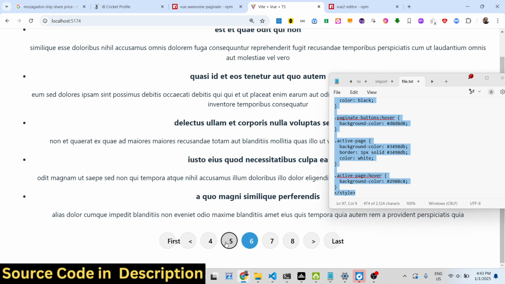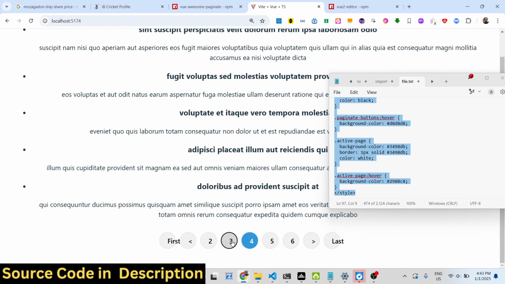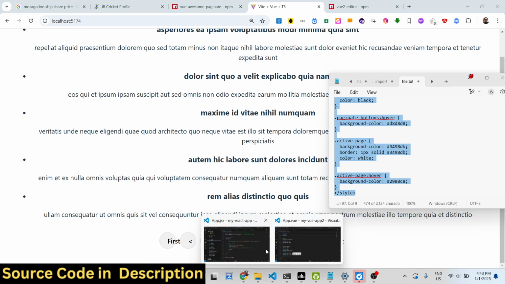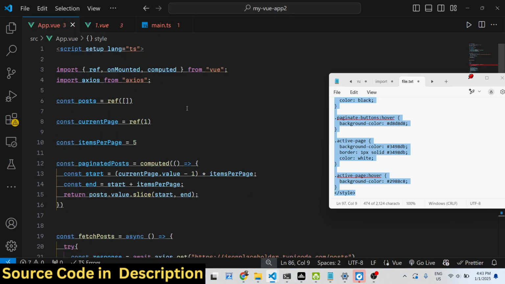So in this way, you can fetch data from a REST API and show the pagination inside Vue.js with this awesome little plugin, which is Vue awesome-paginate.